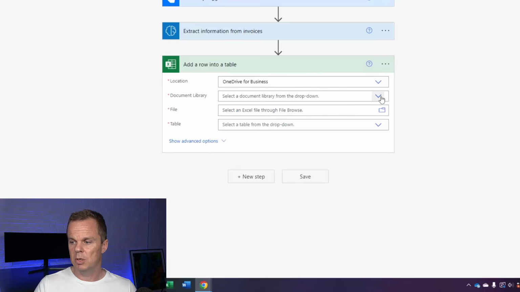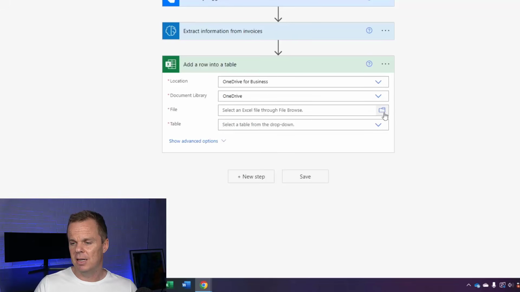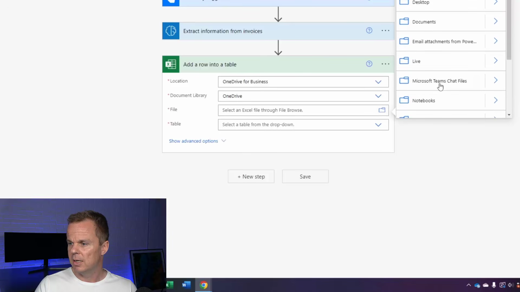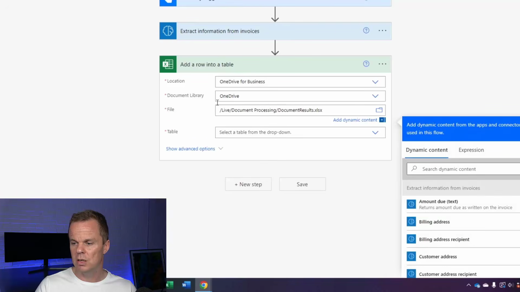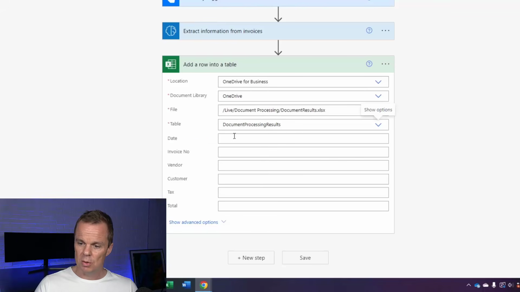Select the document library, OneDrive, and then we'll find the file in my OneDrive. We called it something like live. That one is here. Go in here. We put it in the document processing folder like this, and then we will choose this Excel sheet. So now when you click this drop down, our table got here. Very clever. And whenever we choose our table, you can see our headers here.